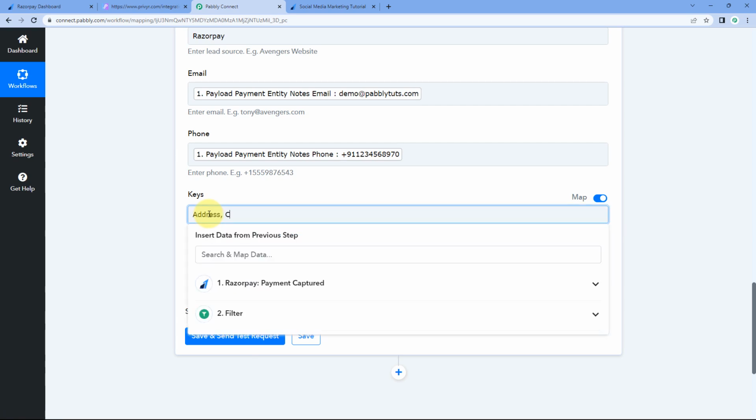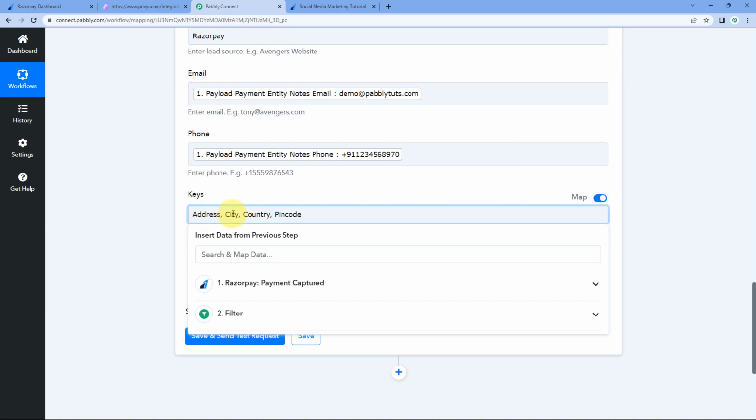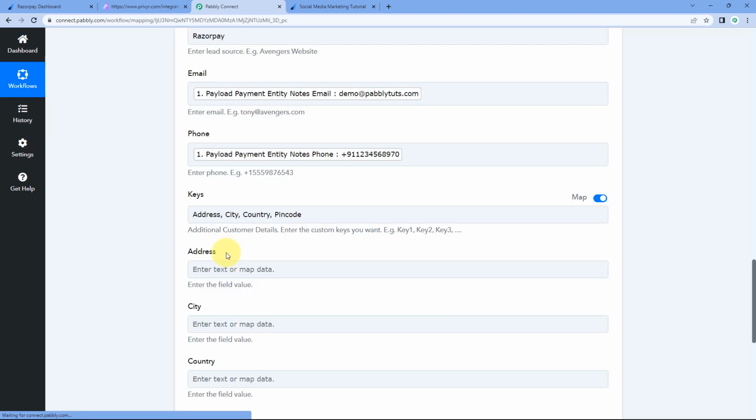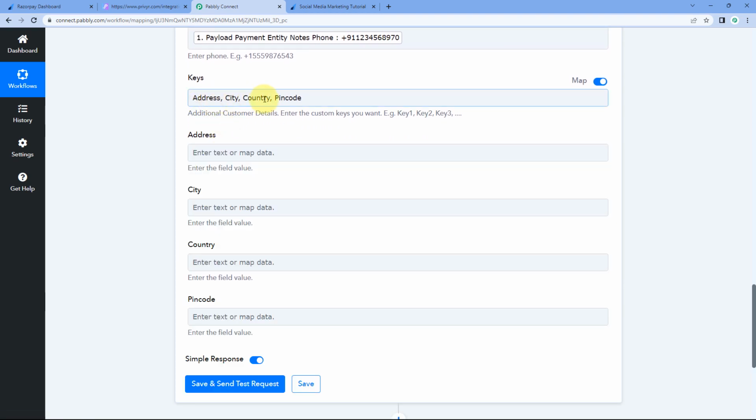Then I want to add a field of city. After a comma, I will write city. Then I want to add a field of country, so I will write country, and then pin code as well. So I wanted to add 4 custom fields in this action. Here in this key field, we have turned the mapping button on and added comma separated names of those 4 custom fields which we want to add. After entering these details, you will see 4 fields with the same name will be added. So here we have added 4 fields after comma: address, city, country, and pin code. And here you can see these 4 fields.